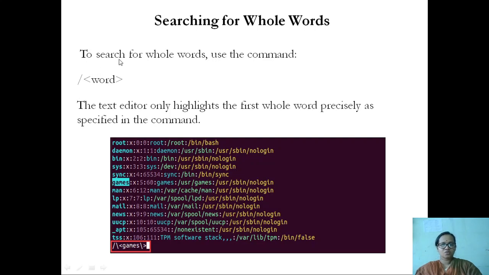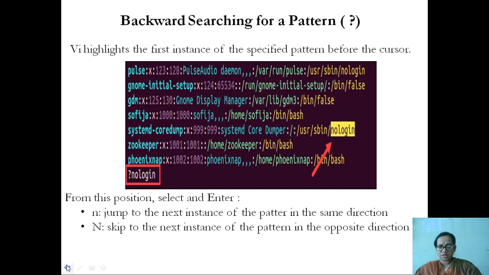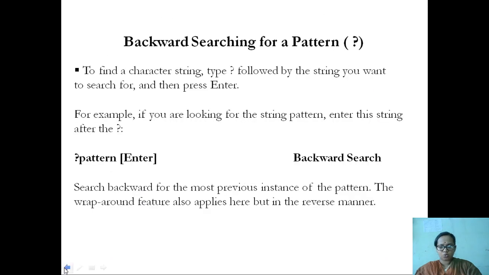So to search a word, the next type is to search for whole words. So now we have come across some problem, right, like in the word root.